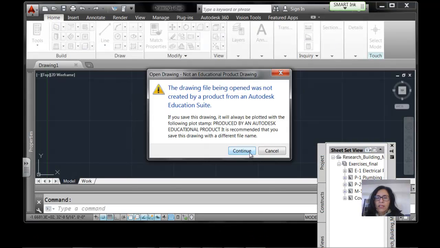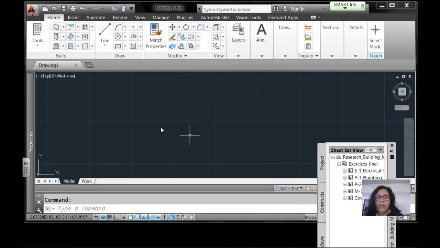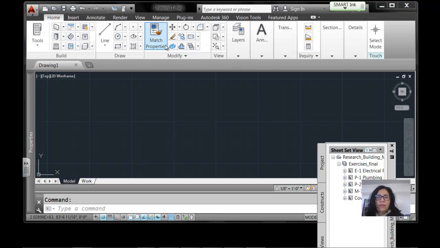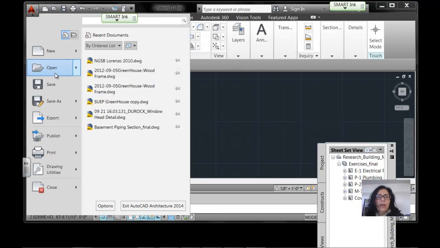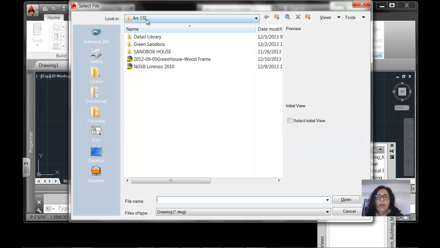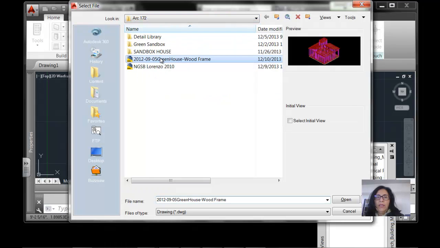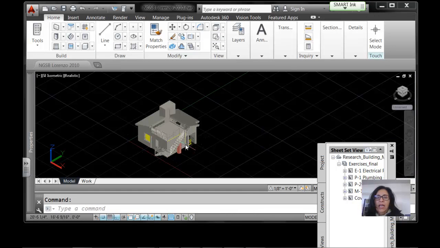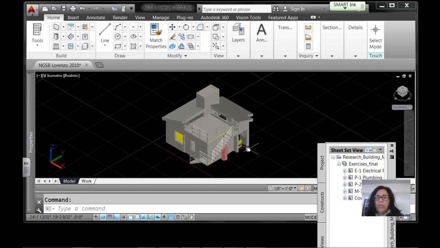So here it's an educational software. And we're going to go ahead here, close all these first interfaces. And we're going to go ahead and open under Architecture 172 the project, the building information model. And then after this, we're going to start going into the different dimensions.